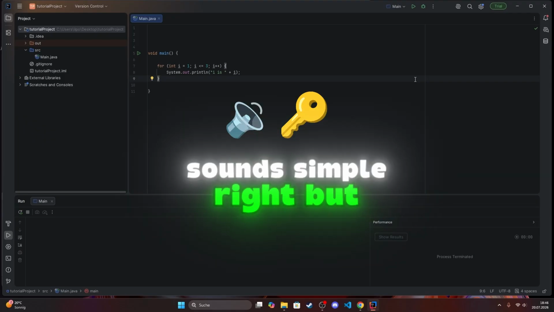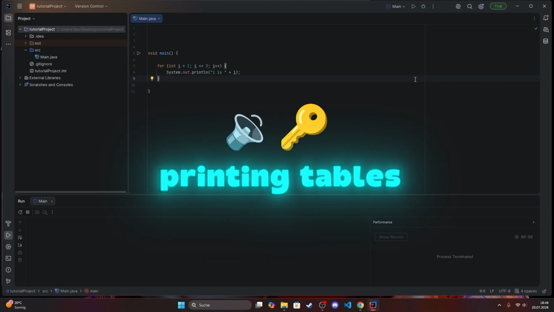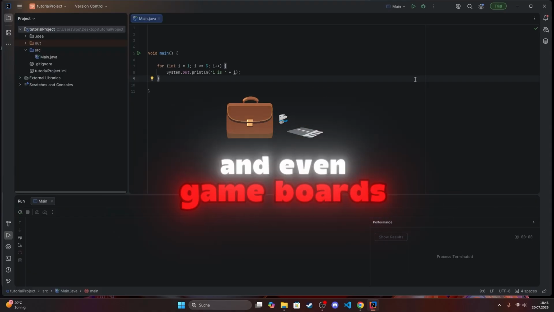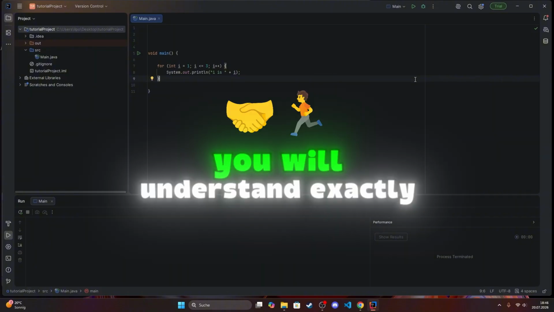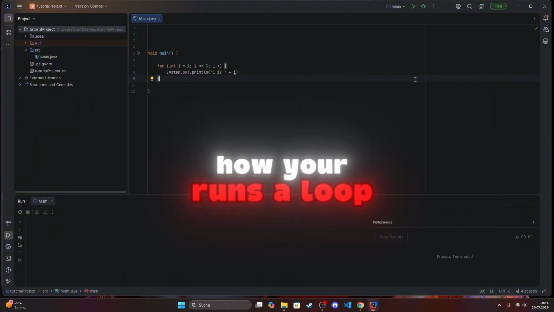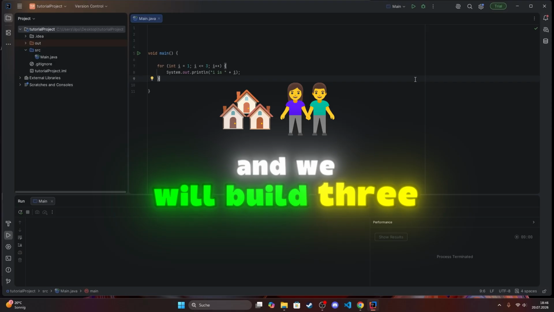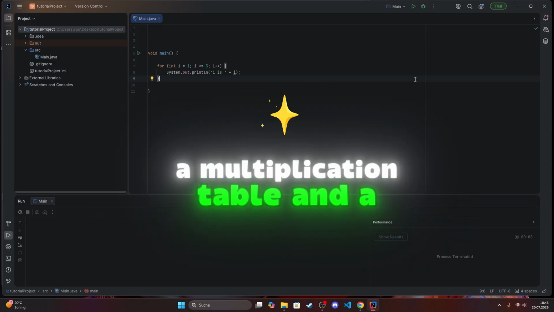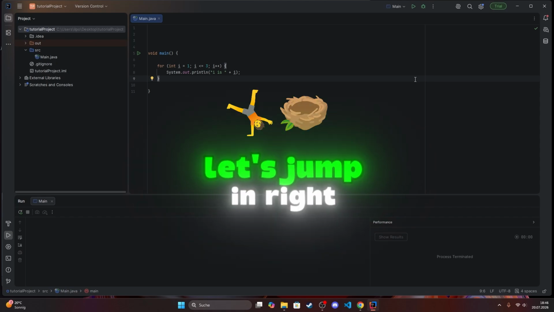Sounds simple, right? But it's the key to printing tables, grids, patterns, and later on working with 2D arrays and even game boards. By the end of this video, you will understand exactly how Java runs a loop inside the loop, and we will build three things together: a simple counter, a multiplication table, and a star pyramid. Let's jump in right now.